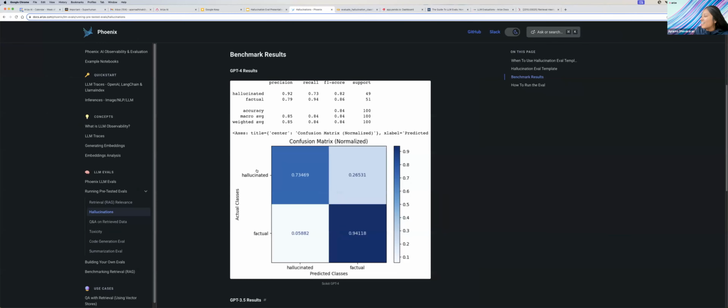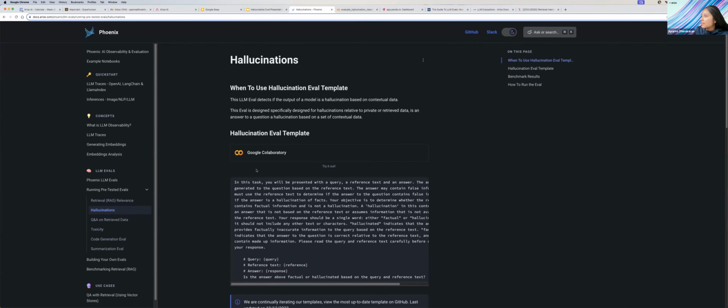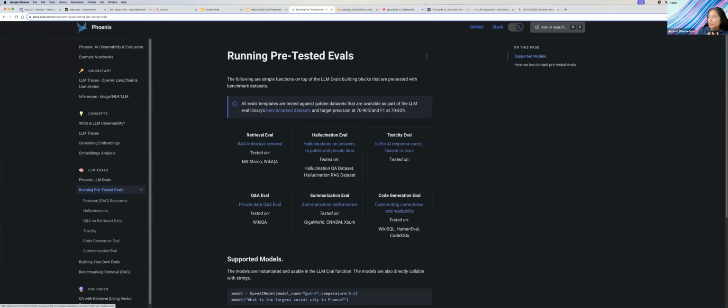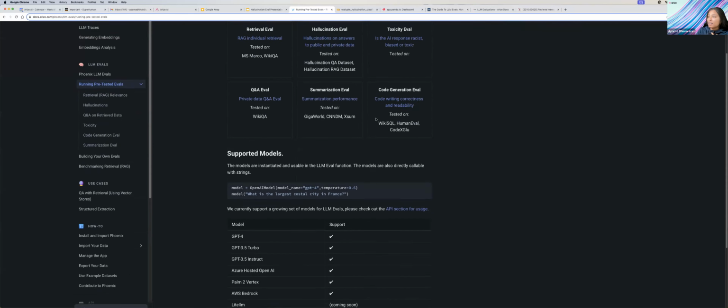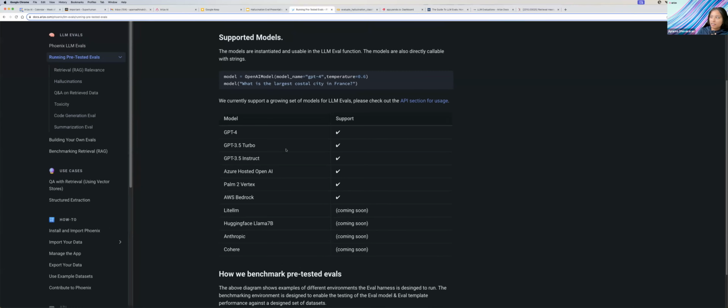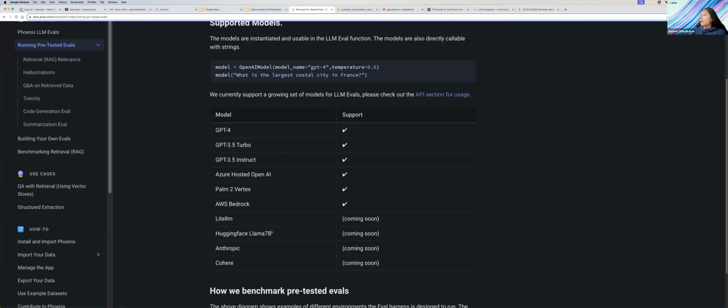Cool. I think the big thing I'd recommend is, most people will probably start with running some sort of pre-tested evals. These are all already benchmarked. They're all already supported on a number of major model types. So for instance, here, they all work with GPT-4, Palm, AWS Bedrock.